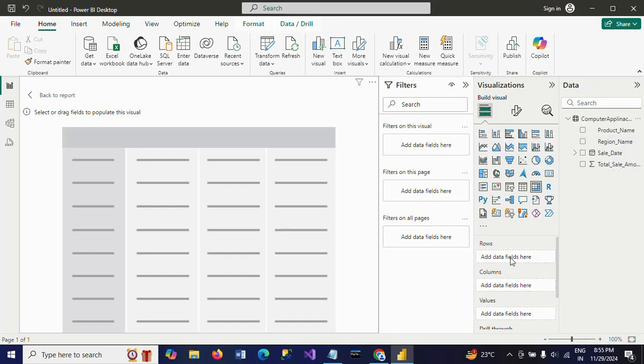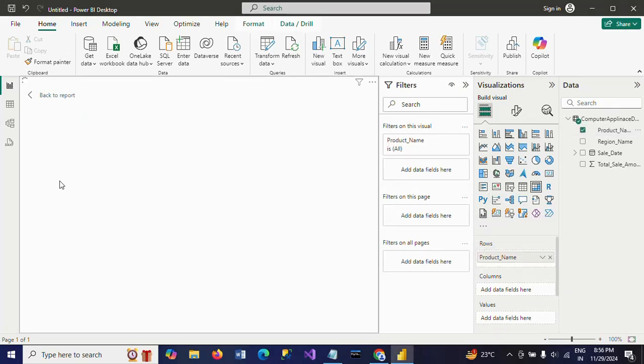Now you can see here labels, rows, columns, and values. There are three labels. Now I want to drag my data into these labels. First I am dragging product name into rows. Yeah, these are the four distinct product names the organization has sold in different regions.